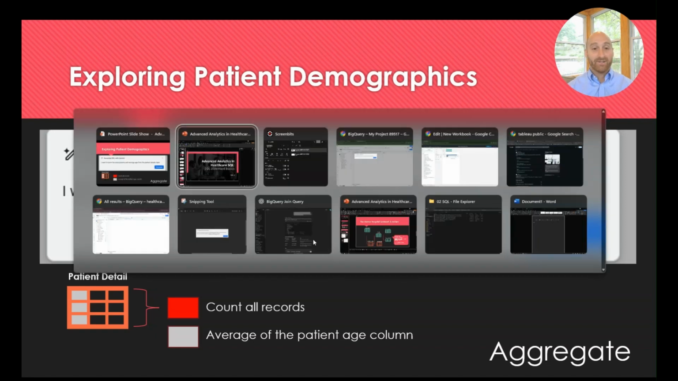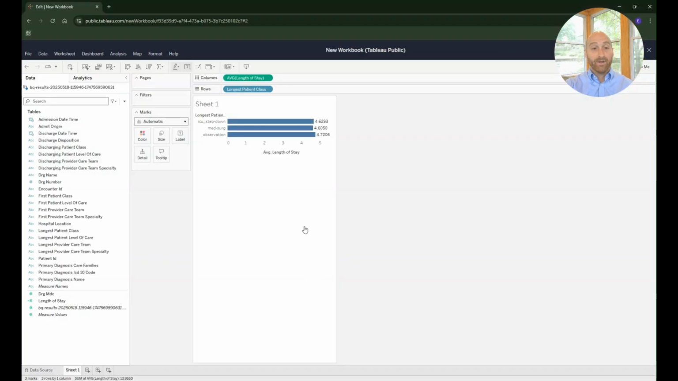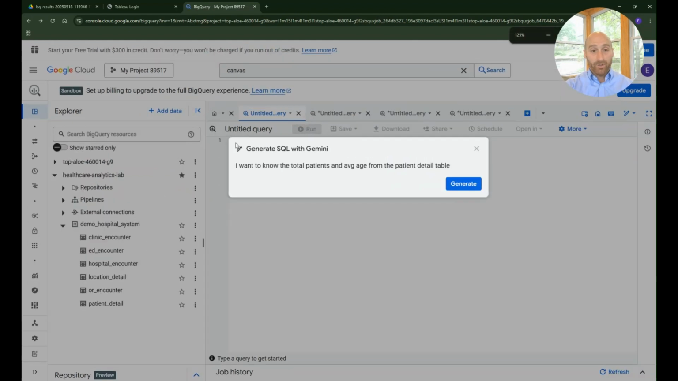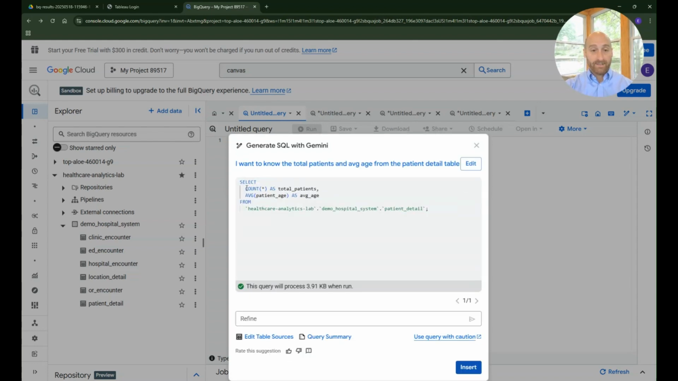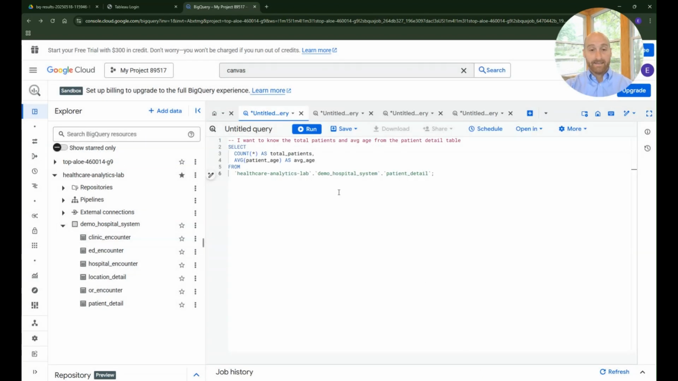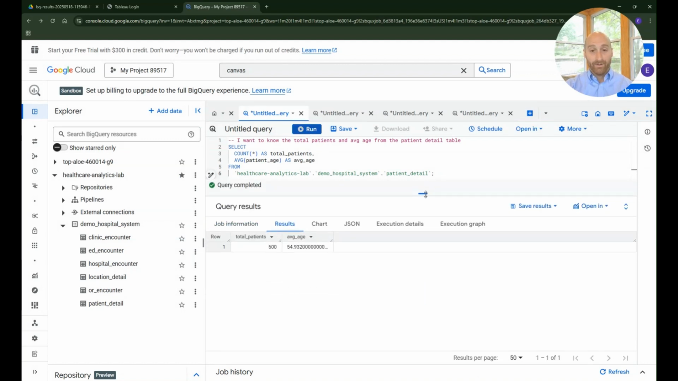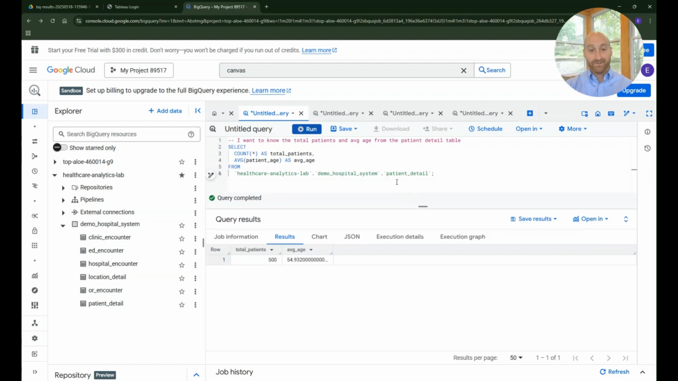So let's hop out and actually see what that looks like in the real world. I want to jump over to this one. I'm in Google, in our data set here, and I'm just asking, hey, Gemini, I want to know the total patients and the average age from the patient detail table, and let's see what it does. Select count as total patients, AVG patient age as average. That is exactly what I had written for you as an example, and now it is done for you. This is what this process is like nowadays, which is just super exciting.